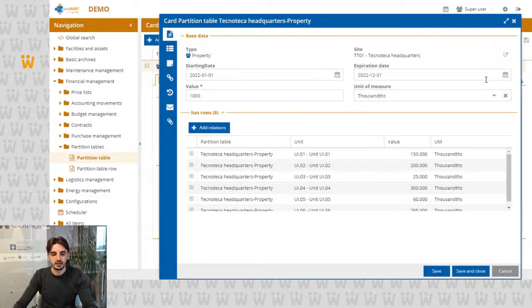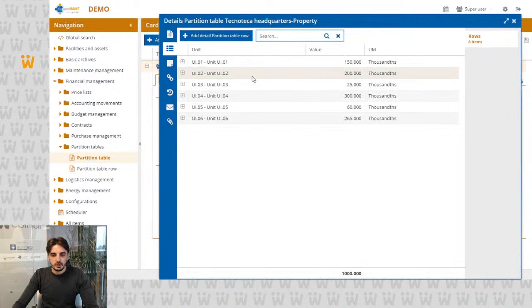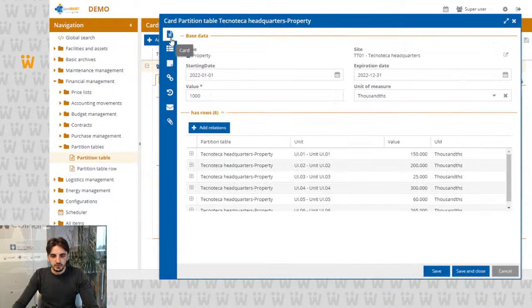So as I was saying, here we have the partition table that I configured for the cleaning example. And as you can see, each row is connected to a specific unit in this case. As you can also see here, the values of all the rows sum up to 1,000, which is exactly what I have configured on my partition table.